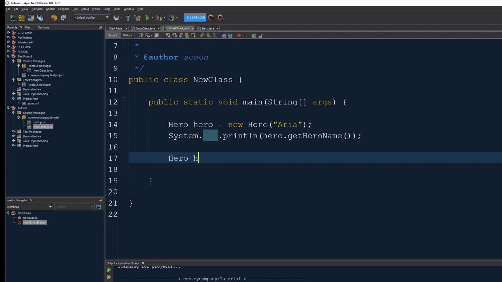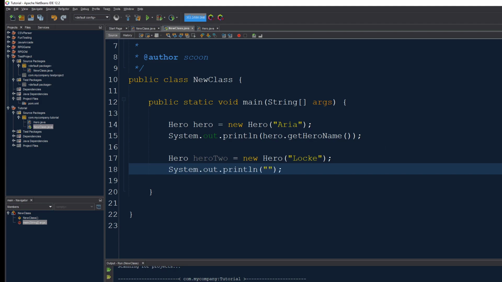What if I have another hero? This hero, I have to give it a different name. Maybe I'll just call it Hero 2 for now. It's a new hero, and I name it Locke, my first child's name. And now I print out my hero dot, let me type it in, getHeroName.